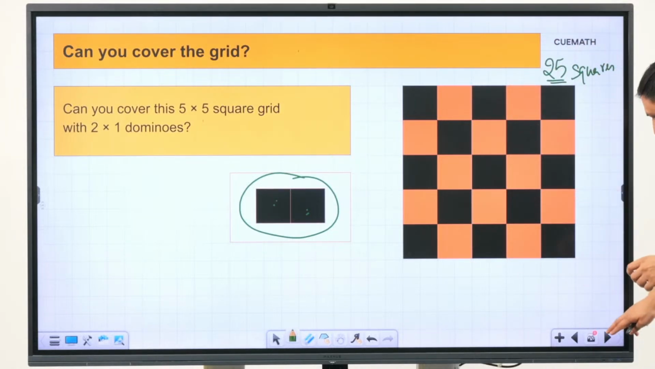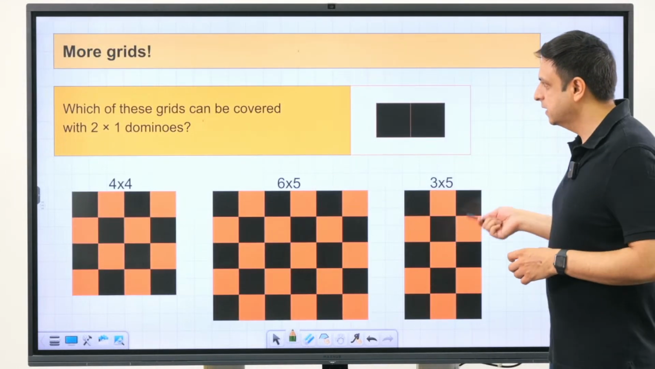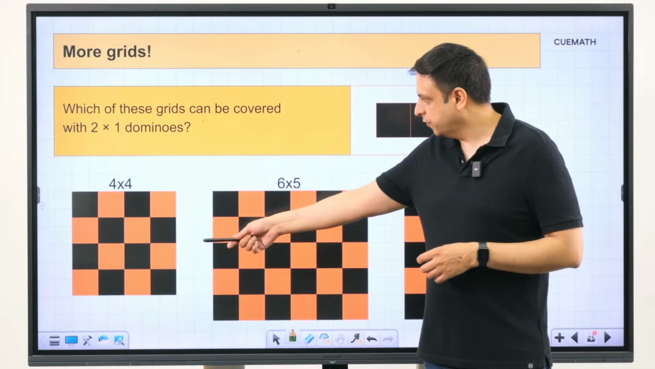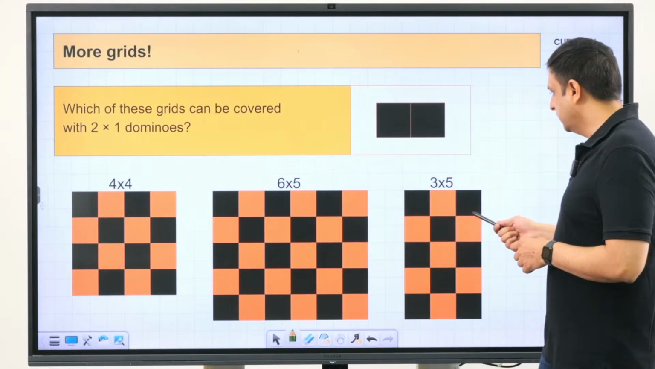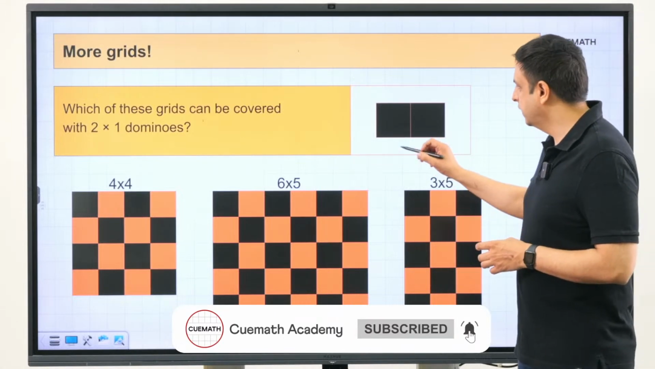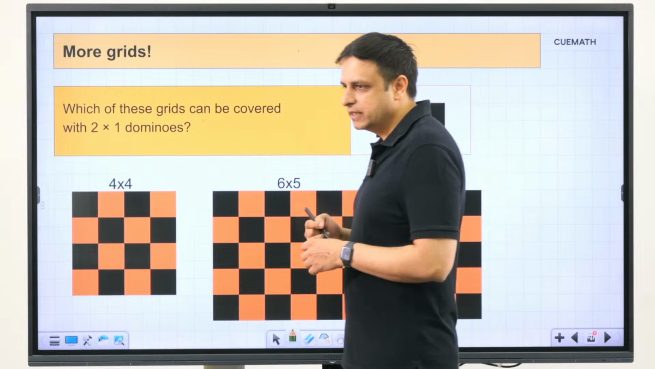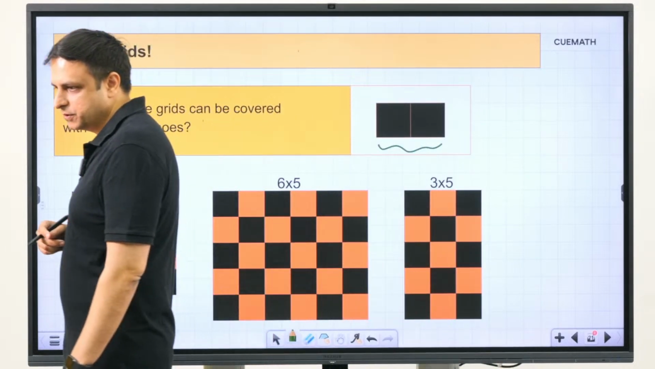But this was simple. Let's maybe get to more complex examples soon. So here are 3 grids that you see. There is a 4 cross 4 grid, there is a 6 cross 5 grid, there is a 3 cross 5 grid. Which of these grids can be covered with 2 cross 1 dominoes? So, tell me in the chat which of these grids can be covered with the 2 cross 1 dominoes.